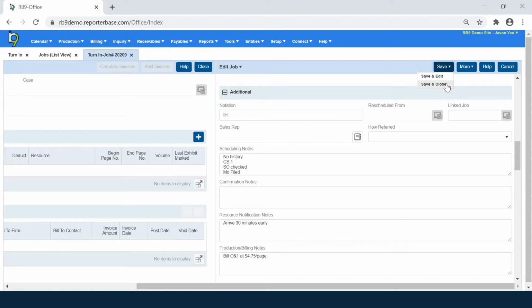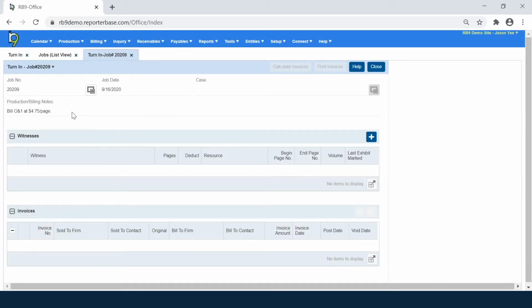So somebody would have put that in there at the time of scheduling or any time before this job is taking place. You guys would actually see it right there. So that's nice. We gave you a nice place where you can see all of your important information pertaining to the job. And that's your reminder, right? Don't forget to do something as production and billing. Okay?